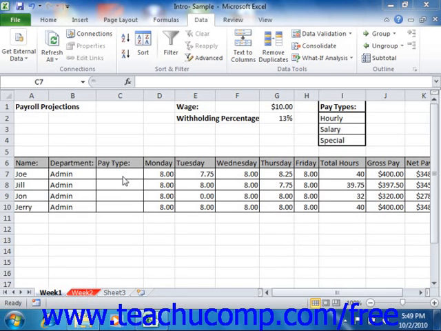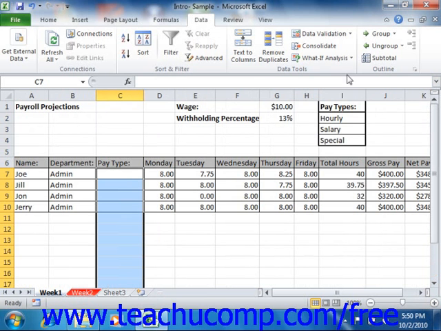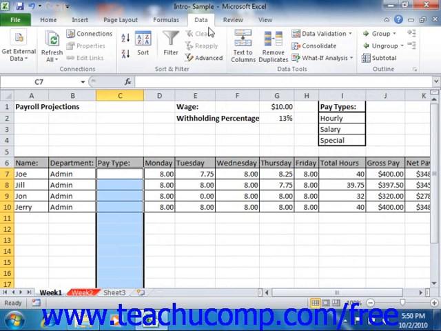You can use cell validation to restrict data entry in selected cells to a limited range of values. To use cell validation, first select the cell or cell range upon which you wish to place data entry restrictions. Next, click the Data Validation button that appears in the Data Tools group on the Data tab within the ribbon.